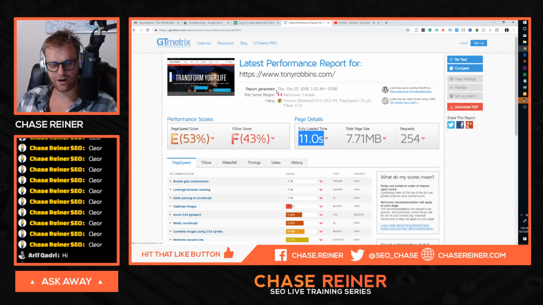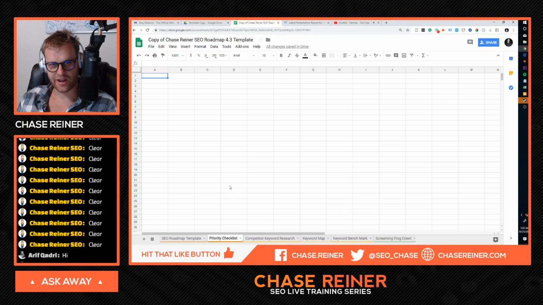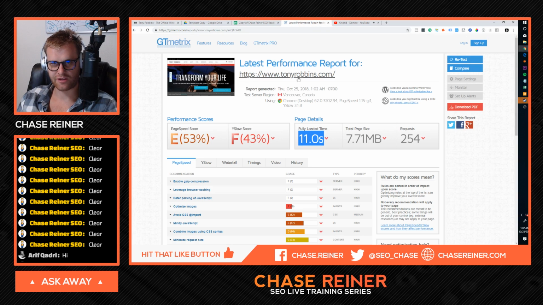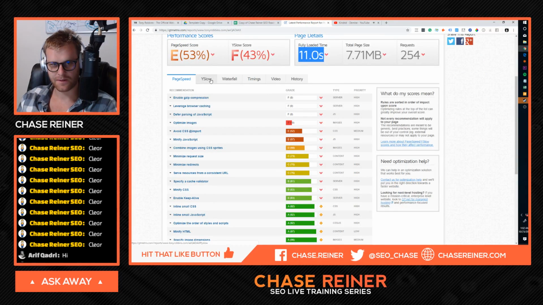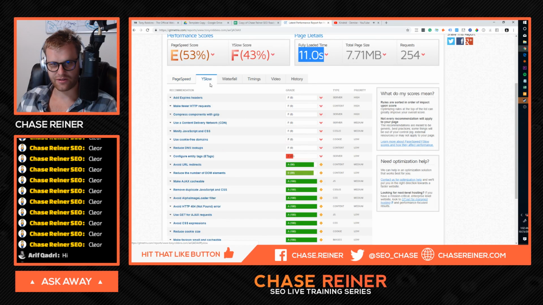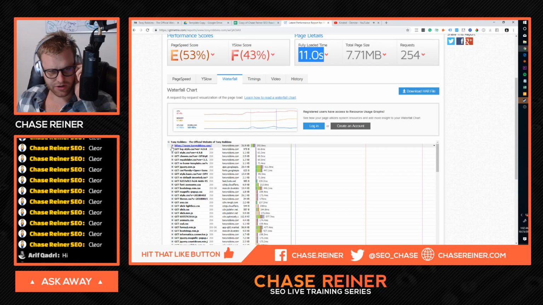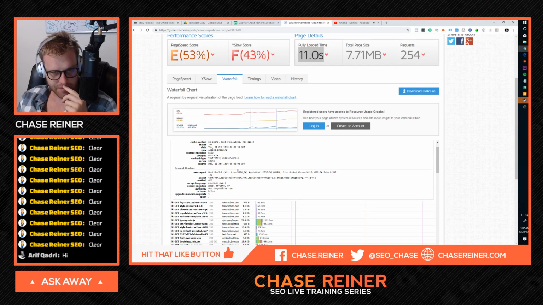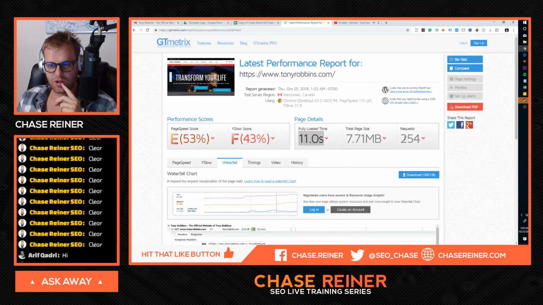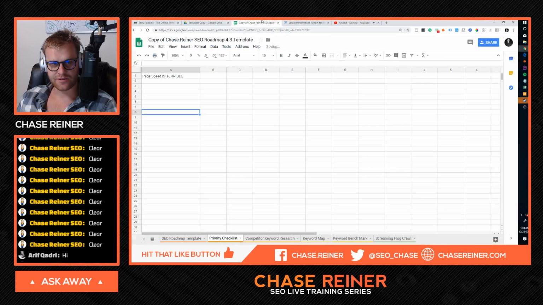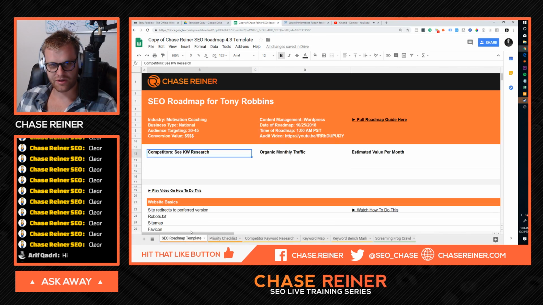Holy cow, that is a large loading time. So already I know I can bring this into the priority checklist. Page speed is terrible. That's going to really bring down the search traffic and the user experience on that website. Looks like they're not really doing anything that they need to be doing. And it might actually be their hosting that's bringing this down a little bit. 254 requests to the website. That's insane. All right, so we already know that that's the first thing we're probably going to recommend.